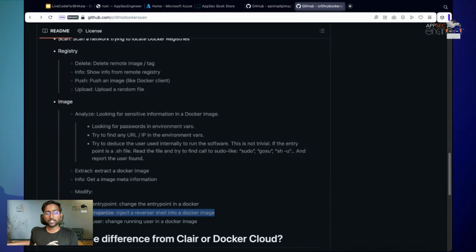But once you have access to that, you can use Docker Scan to completely rewrite that image with a more vulnerable version of the same image that is going to have a reverse shell built into the image itself. So let us go ahead and build a new version of this image. And from this point forth, every single image on this container registry is going to be absolutely compromised.